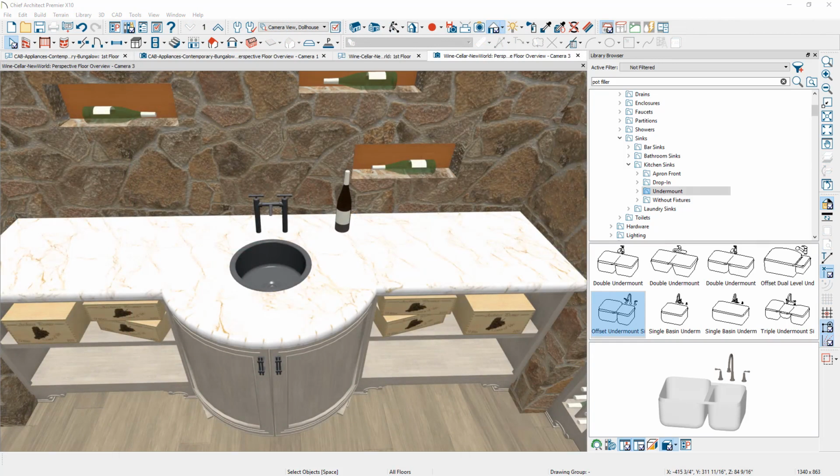Fixtures and appliances can be precisely located in a cabinet. I've opened up one of my sample plans to give you an example of an oversized wine cabinet with a sink in it. I may want to move that more towards the front of the cabinet itself. Let's look at the process. Let me delete this sink and we'll add a new sink in here and we'll position it.